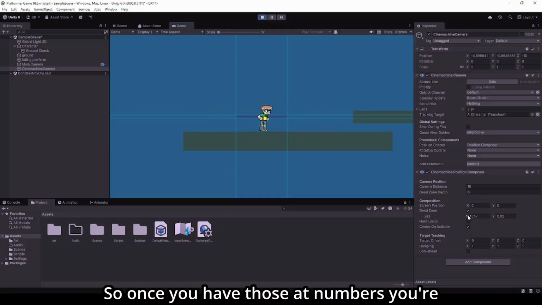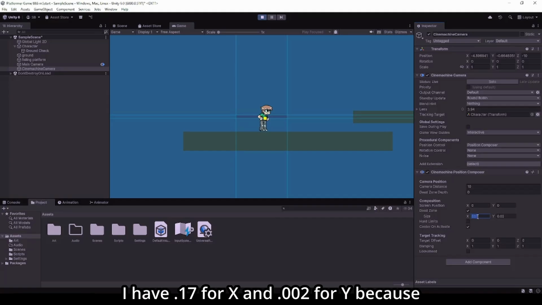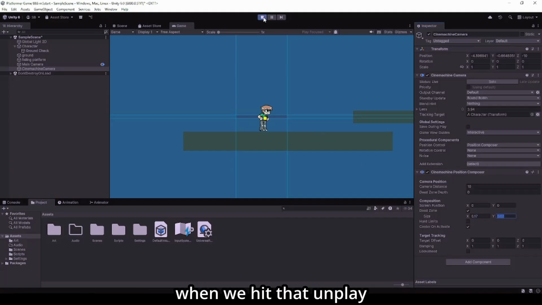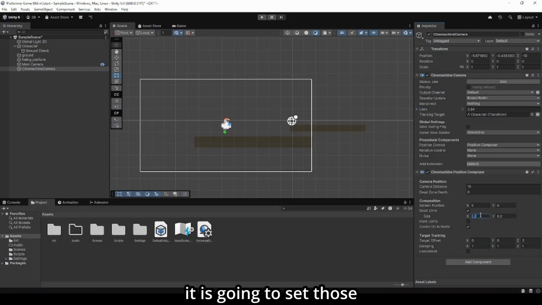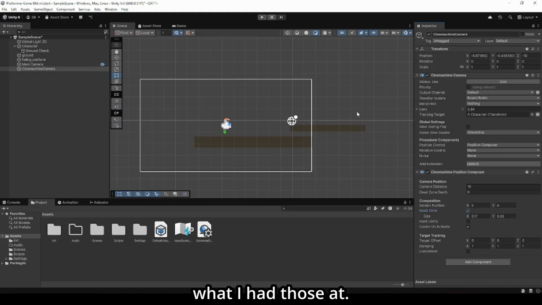All right, so once you have those at numbers you're happy with, go ahead and remember those in your head. I have 0.17 for X and 0.002 for Y, because when we hit unplay, it is going to set those back. All right, cool. So now I've just changed those back to what I had those at.